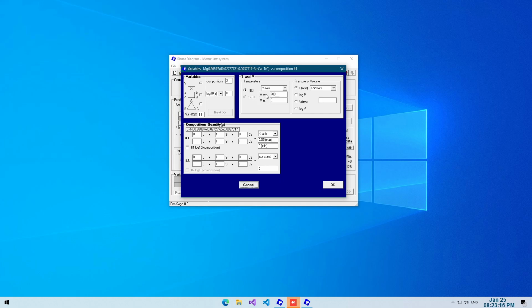Now here our temperature is not the y-axis, our temperature is constant. So we will click on this drop down menu and select constant and specify the temperature of our choice. For this example, let's select 300 degrees Celsius. Pressure, we are going to keep constant at 1. Now we have a choice to change our x-axis and y-axis. Let's keep the x-axis the same as given here. So the x-axis will be strontium as represented by the 1 here.